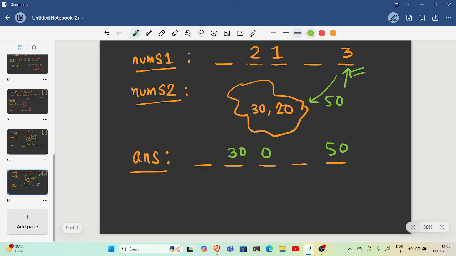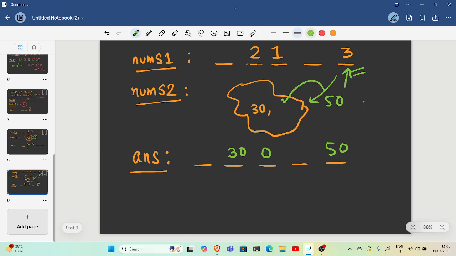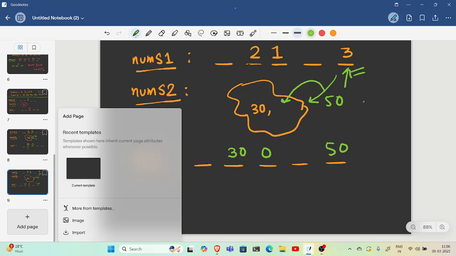So what do I do? I simply erase this 20 off, because 20 is the minimum element and I need to keep the sum maximum. So I erase this 20 off and insert the 50 into the bag, or in the set. So this 20 gets erased and this 50 comes into the bag. So this is the basic idea. In the next iteration, look what happens.